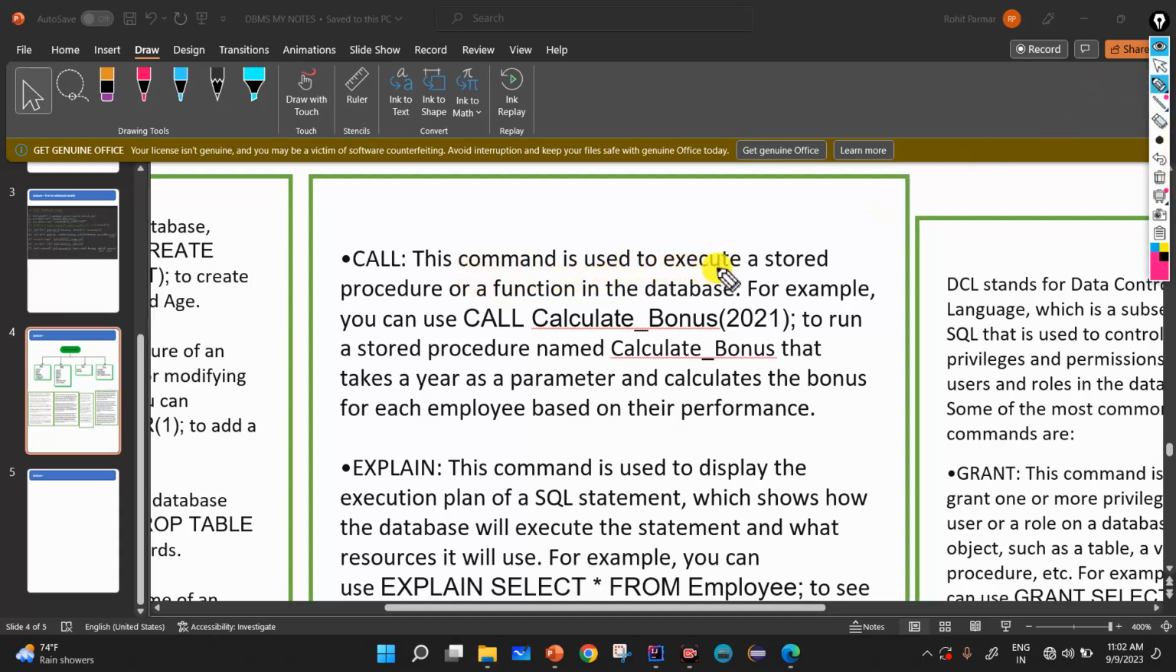Call: this command is used to execute a stored procedure or a function in the database. For example, you can use call calculate bonus to run a stored procedure named calculate bonus. It is just like calling functions in Java, C++, or Python. Calculate bonus will automatically calculate the bonus, as it is a procedure that takes a year as a parameter and calculates the bonus for each employee based on their performance. Got it? Now the second thing is explain.